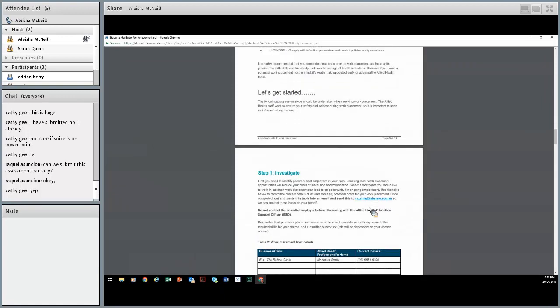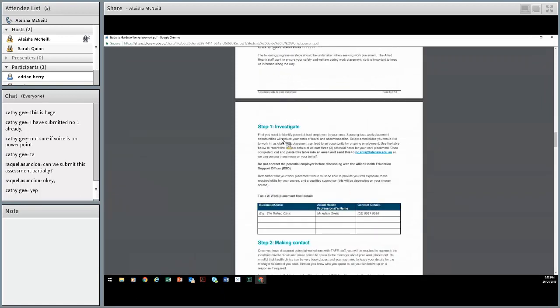Let's get started. So the first one is to investigate. If you know of somewhere you'd like to go, or you might have connections with a physiotherapist or an occupational therapist, depending on the course you're doing, you can put all the information. You can say, okay, I want to go to this physio clinic. This is the professional's name. Here are the contact details. And then you send that on to us.